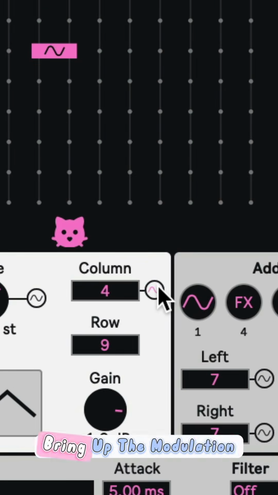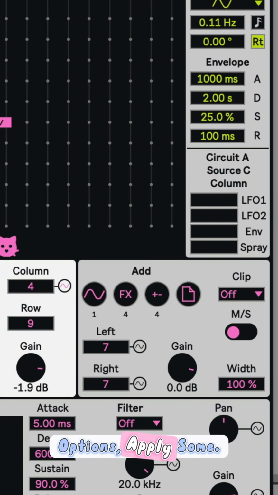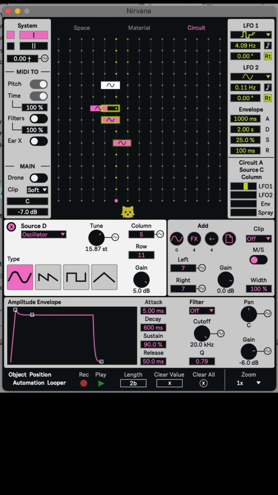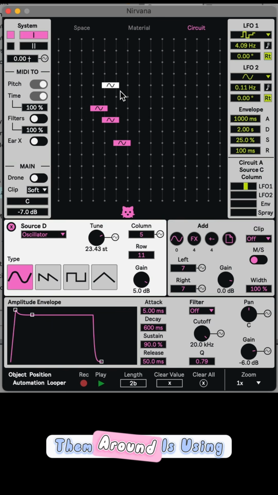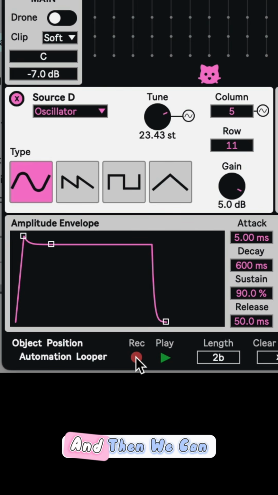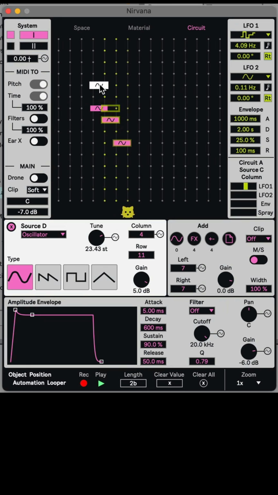We'll press this button, bring up the modulation options, apply some. Let's add another one. Another way to move them around is using the object position automation loop. So we'll press record and then we can move the operator around.